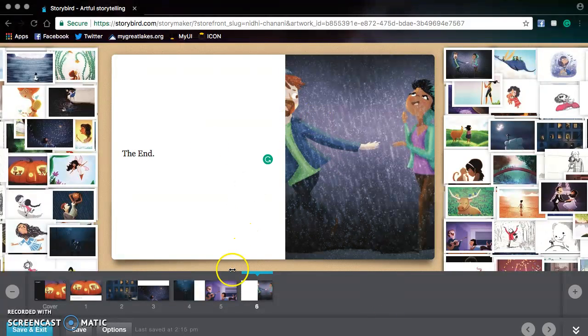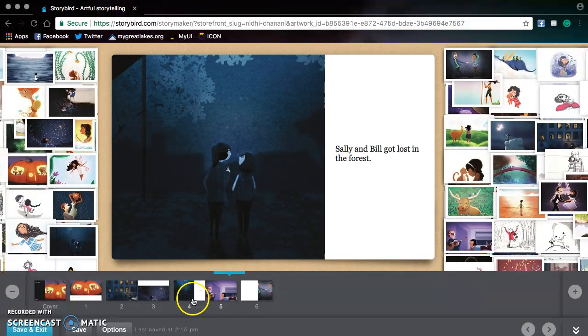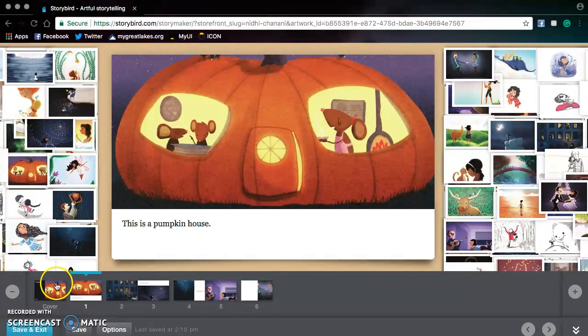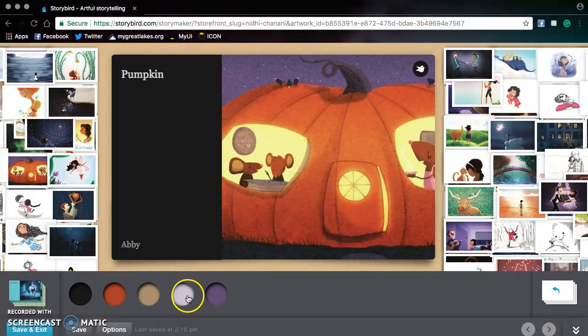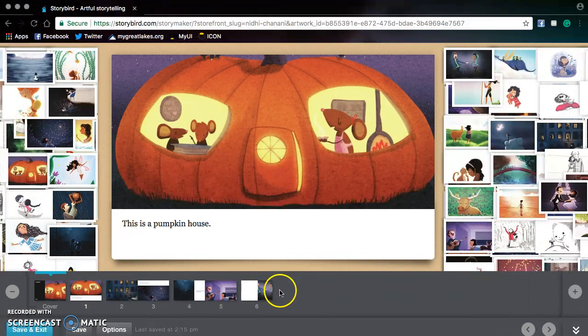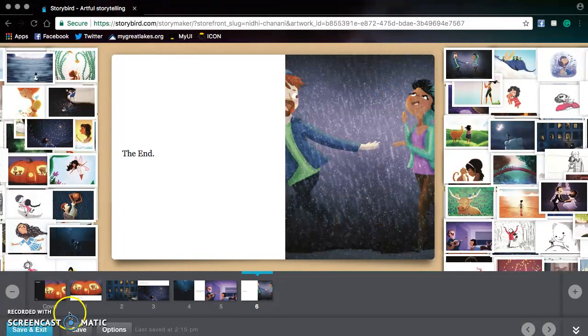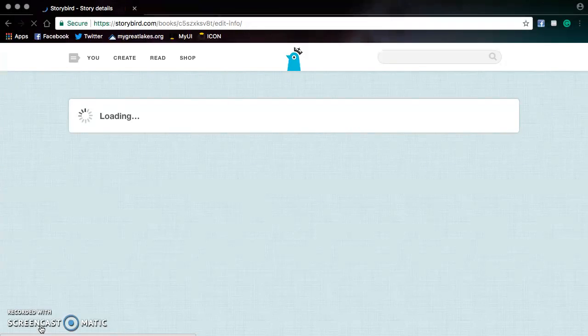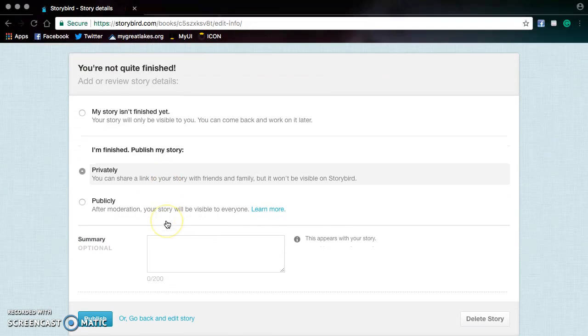So at this point you finish your book. You have all your pages. You can double check them just by clicking back through the pages to make sure they're what you want. When you are finished and you think you're good to go, you can then click Save and Exit, and this will take you to the finishing portion of the book.